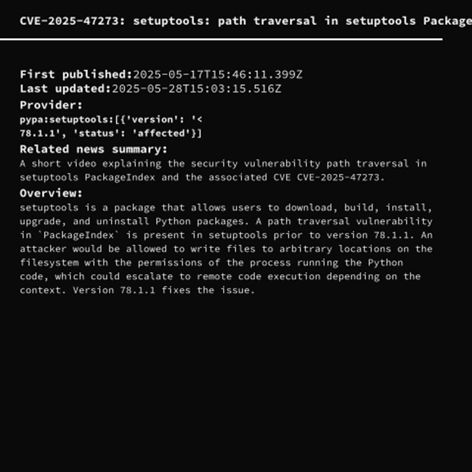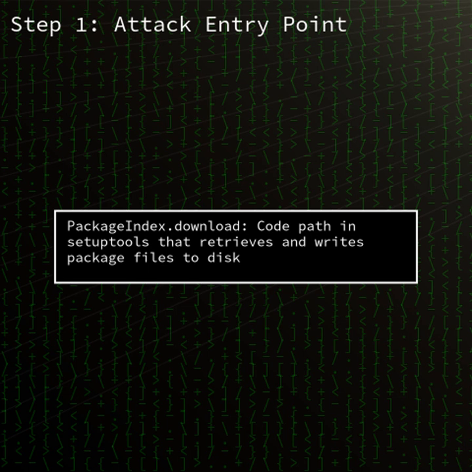In today's podcast, we cover CVE-2025-47273, a path traversal vulnerability in setuptools, the Python package management library. Disclosed in May 2025 and fixed in version 78.1.1, this issue allows an attacker to write files to arbitrary locations on the file system with the permissions of the running process.